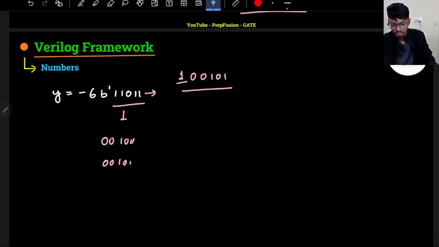D is storing 10101. Let me just do one thing. I want to show you something, if I can somehow magnify it, that is what I'm trying to figure out here. Just give me a second. Okay, magnification is not there. Fine.